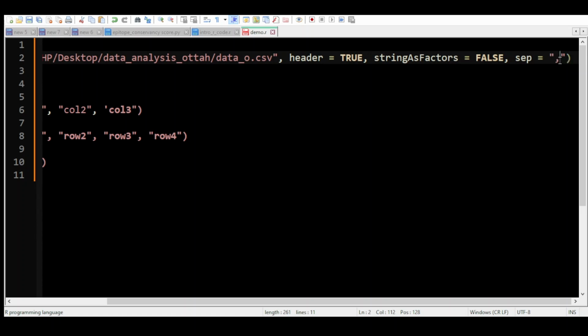If our data was separated by spaces, then we would put a space in quotes. Or if our data was separated by slashes, then we would just put a slash. So we are telling R that anytime you see a slash, it is separating our columns. We are moving from one column to another. So we are good to go.